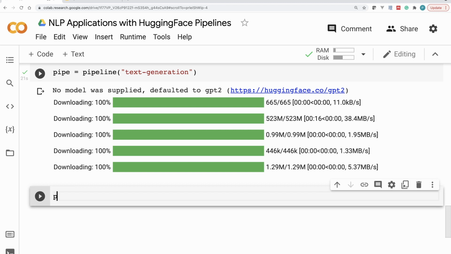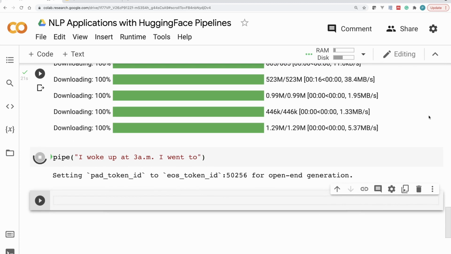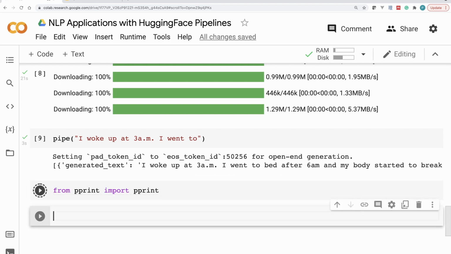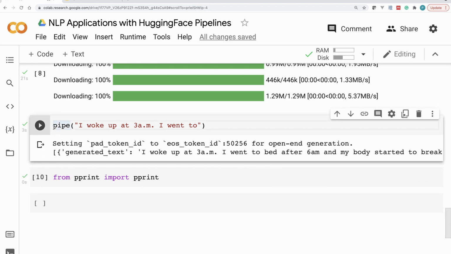Now for generation, let me just say pipe, and you have to give it some form of an introduction to what you're trying to write. Then I'll let the model complete that for me. So here, just: I woke up at 3 a.m. I went to, so it completes. I woke up at 3 a.m. I went to bed after 6 a.m. My bed started to, so it's a bit hard to see that. Let me redo this because it's a bit hard to see.